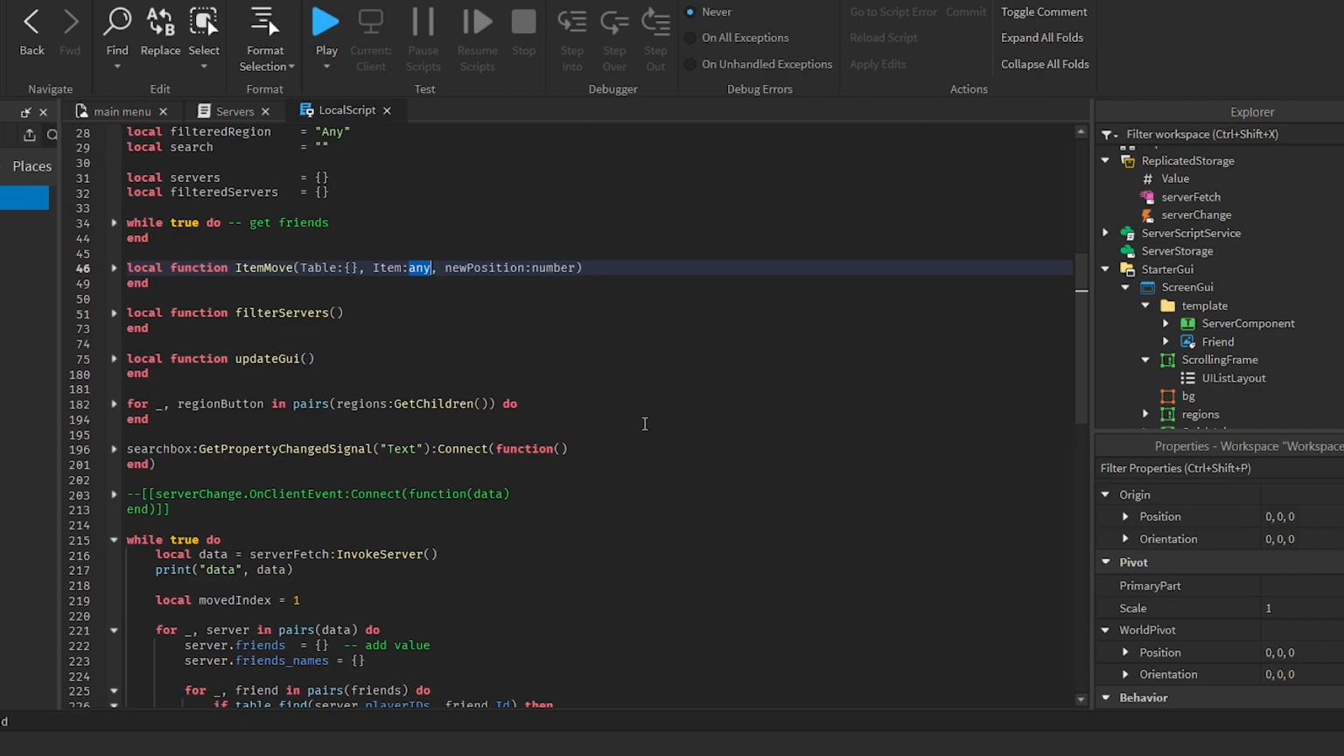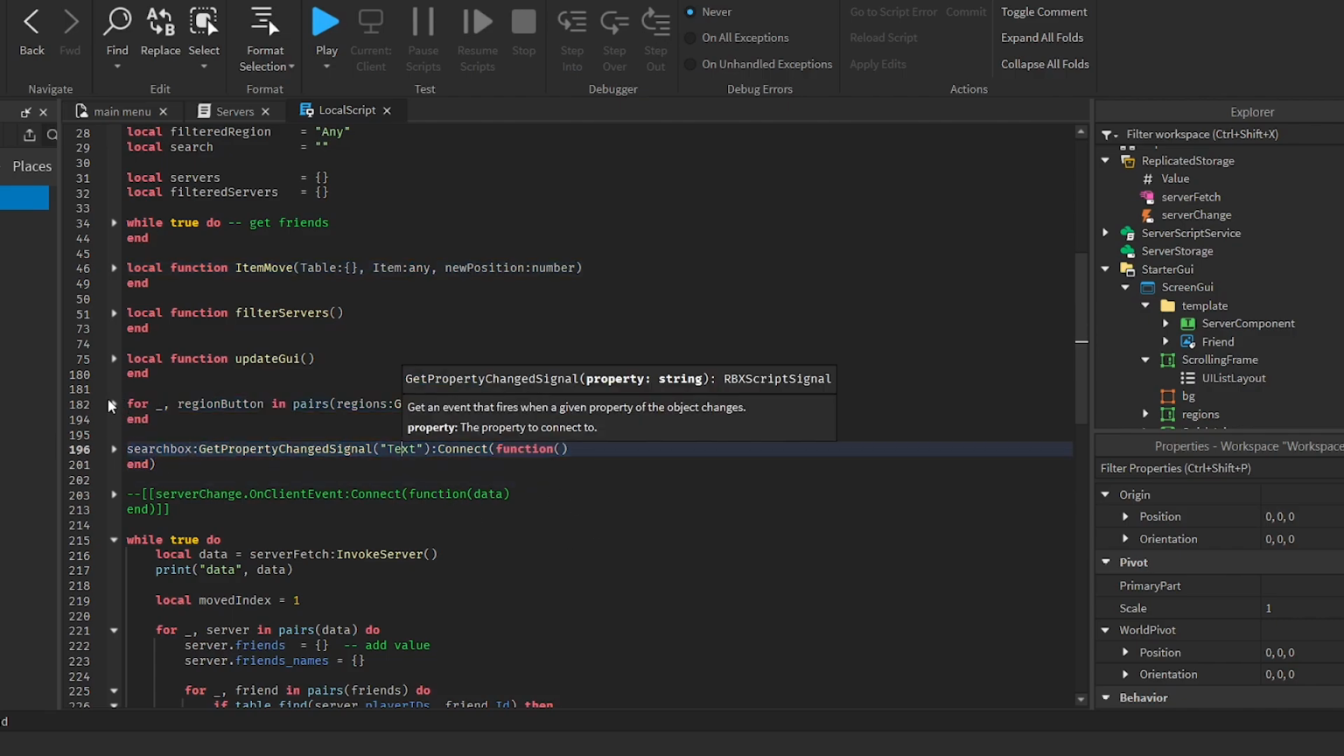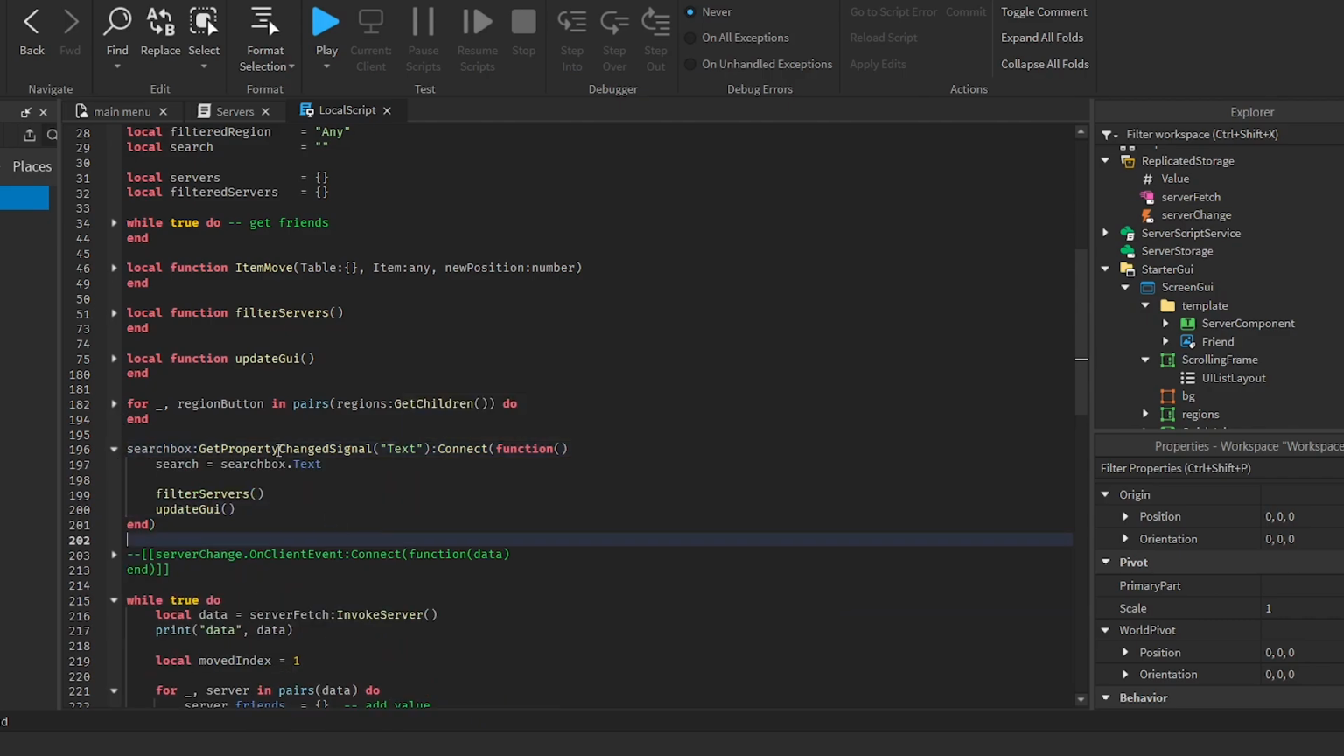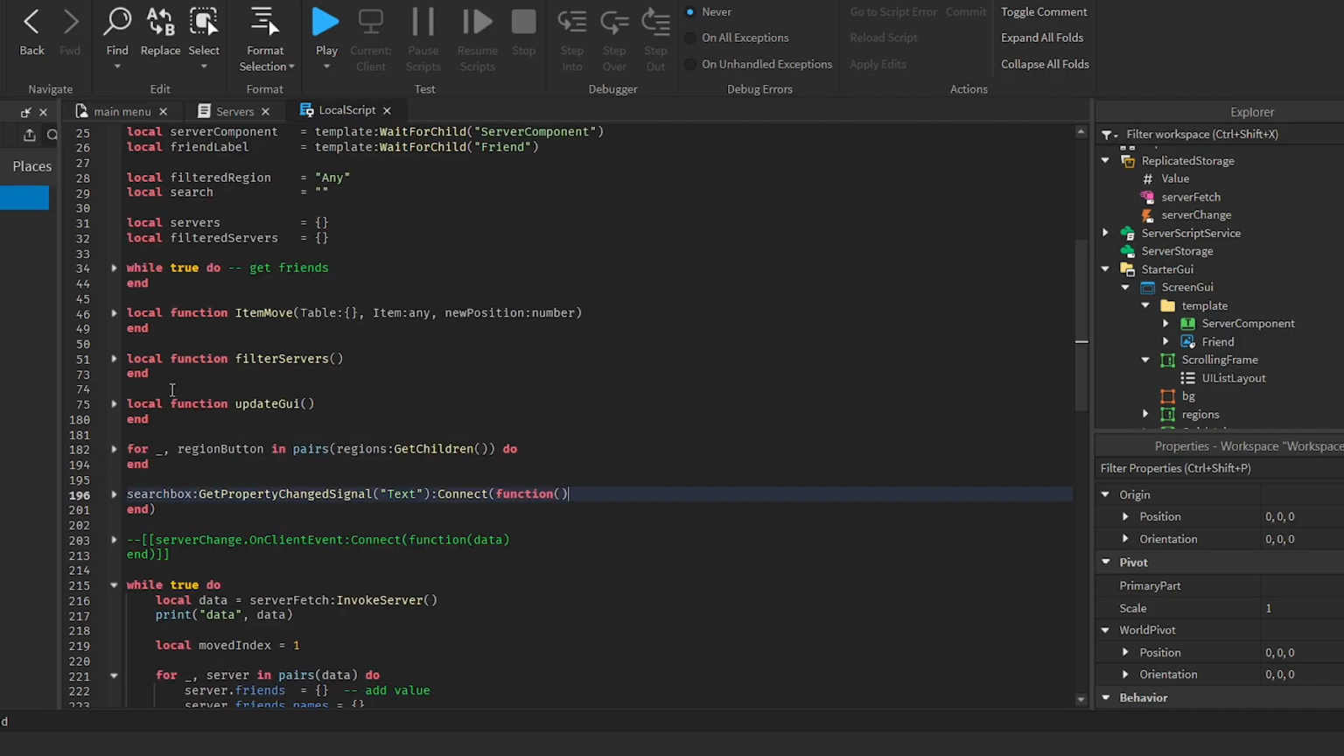But for now, let's go over the search box because we need to, okay? So region buttons, nothing changes. Search box, pretty simple. Search box, get property changed signal. So whenever the text changes in the search box, it fires this function. We set the search, our variable, which is an empty string, to the search box.text. Okay, and then we filter the servers and update the UI. Simple. And now we'll look at filter servers.